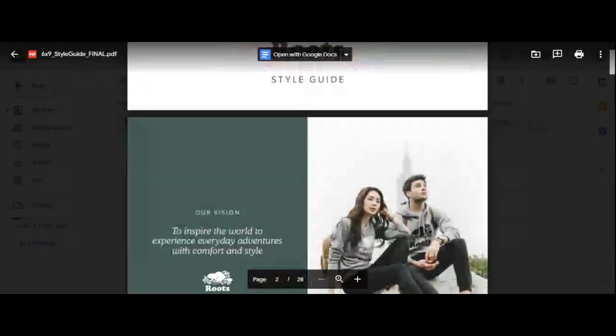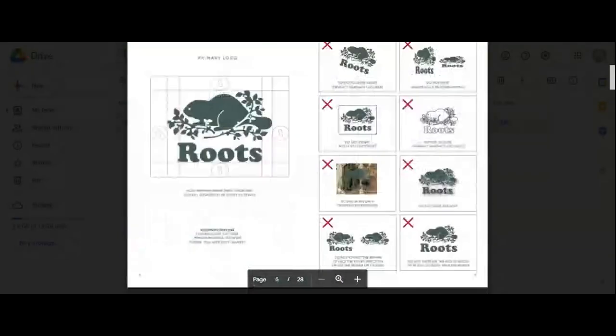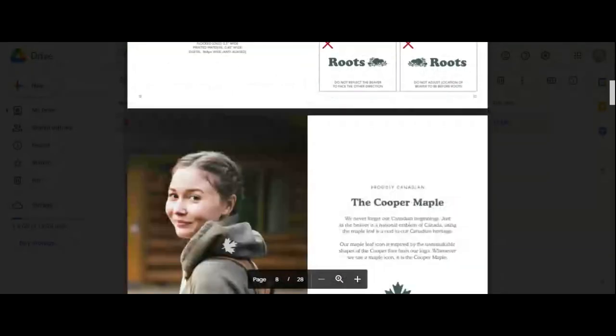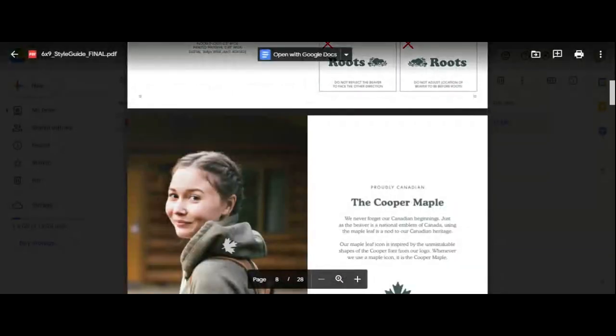So this is it. The style guide, they call it the style guide, and then they talk about the vision, the values, how we use the logo. So I just put the link on the chat window, and then I just uploaded it. My pleasure. No worries. It's all done.